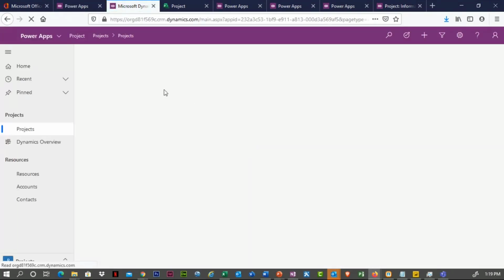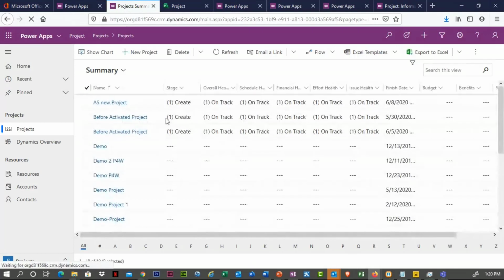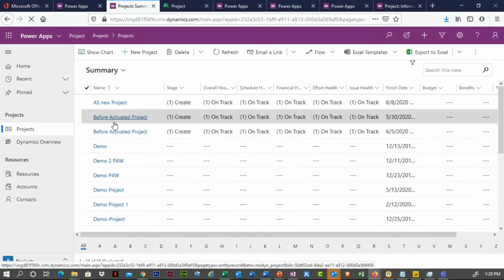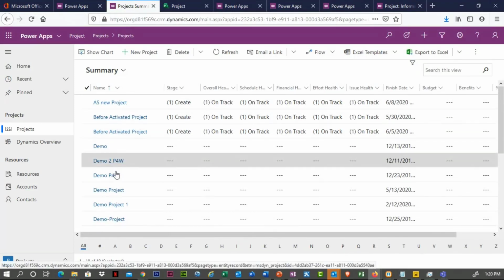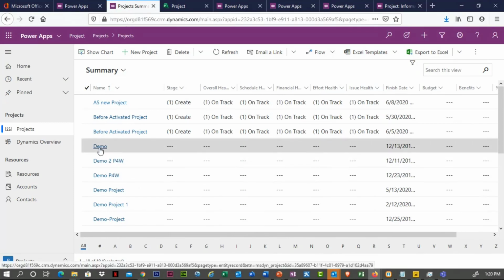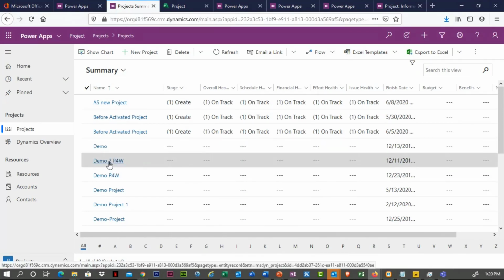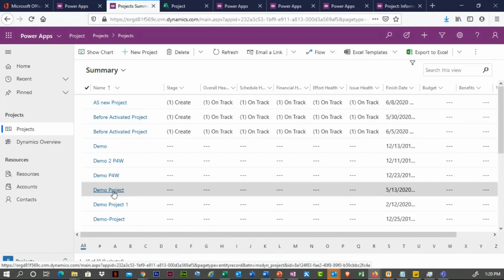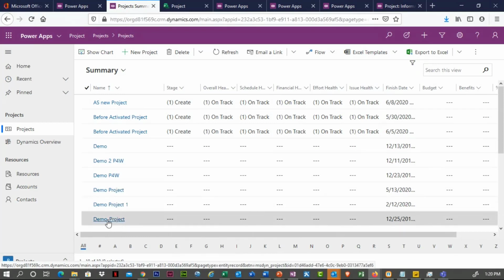So if I click on Project in here, it's taking me into the Power Apps Project app, and you can see that there are a number of different projects as you just scroll through here. And let's look at these. This one's called Demo, Demo 2, Project for Web, a lot of demos here, Demo Project, another one with a dash in it, right? So a lot of demo projects.